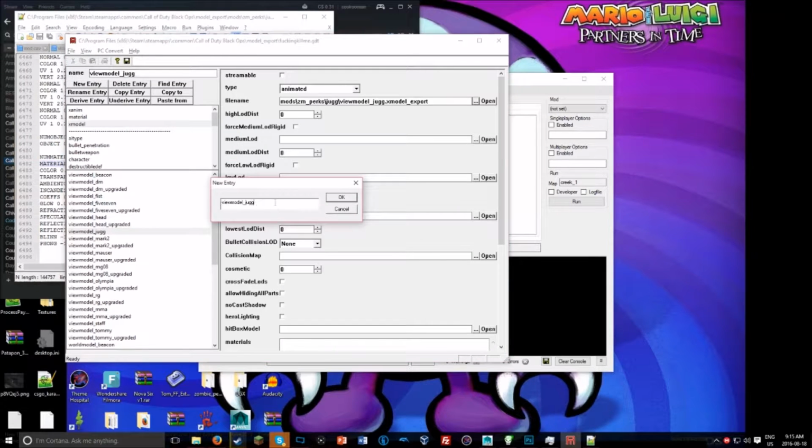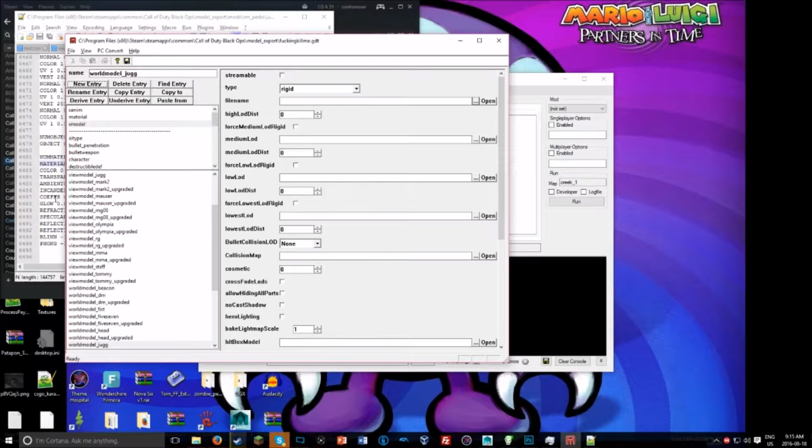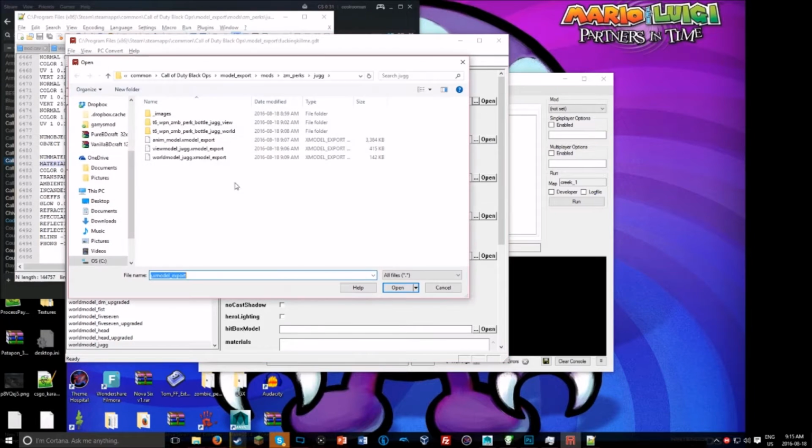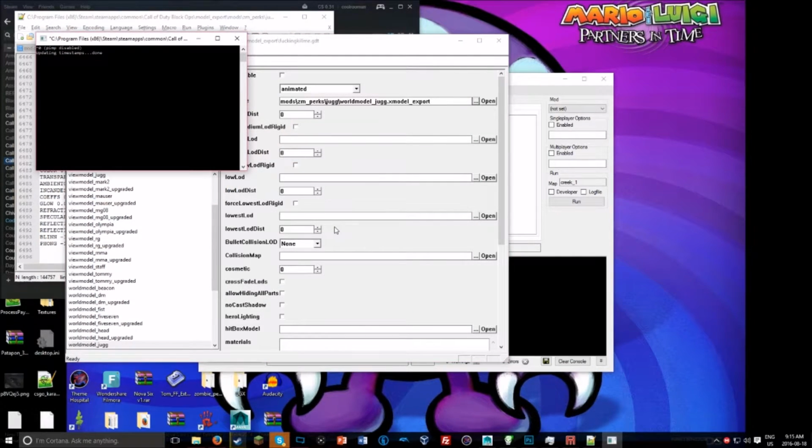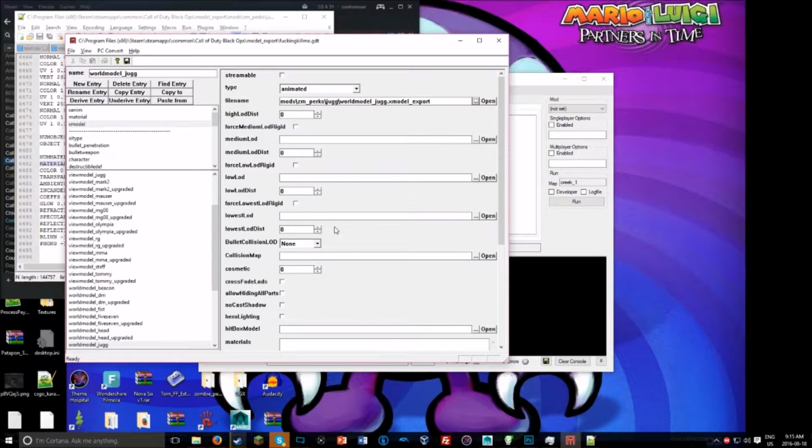New entry, world model underscore jug. Nope. So I forgot to click copy, but I just need to do that. World model, F10, cancel. Okay, so now we have our things, and now we need to add the animations.